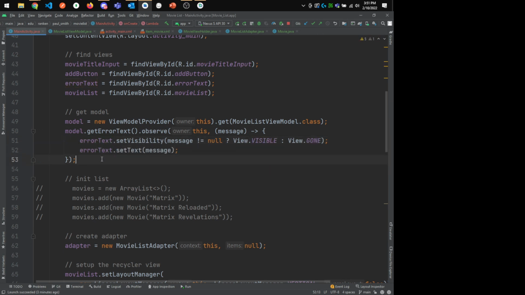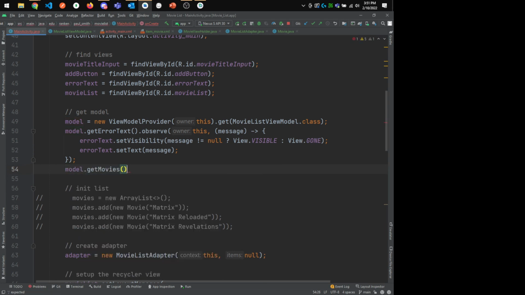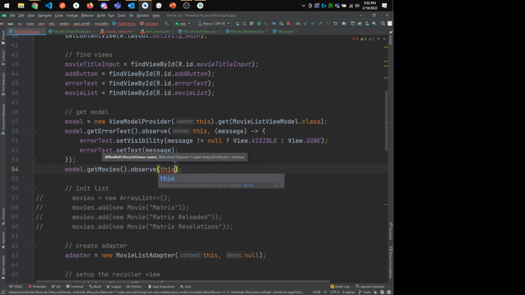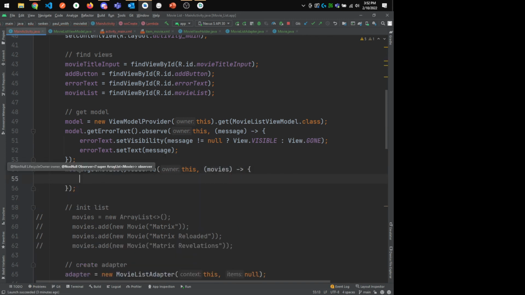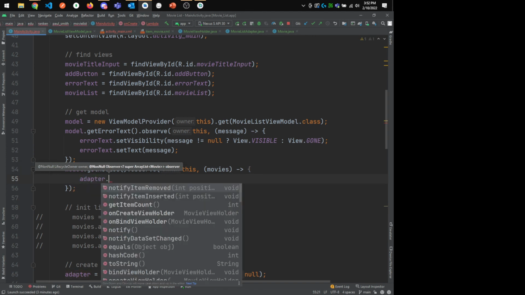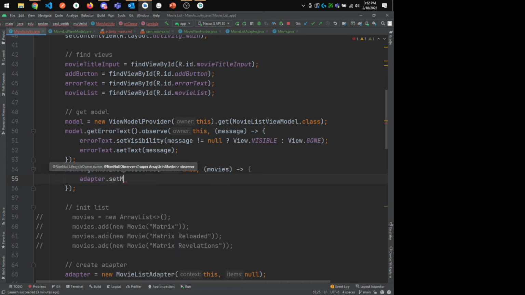So I want to set that, and I also want to observe the other part, which is the movie list. Observe this, and movies, arrow. Okay, so if the movie list changes, then I need to let the adapter know about it. So I need to say, in some way, shape, or form, I need to tell it that there is a new list.